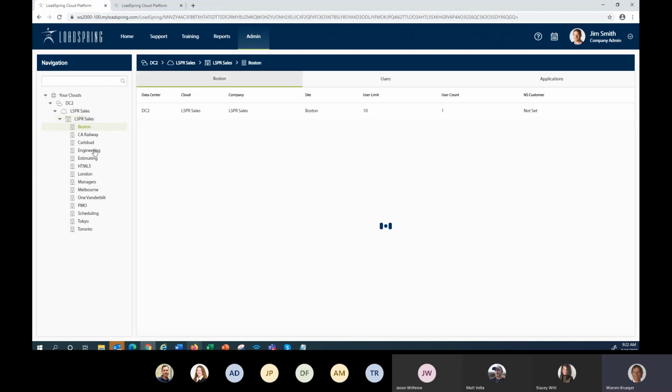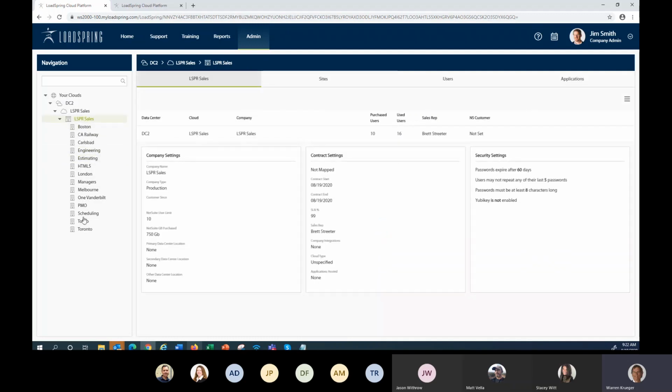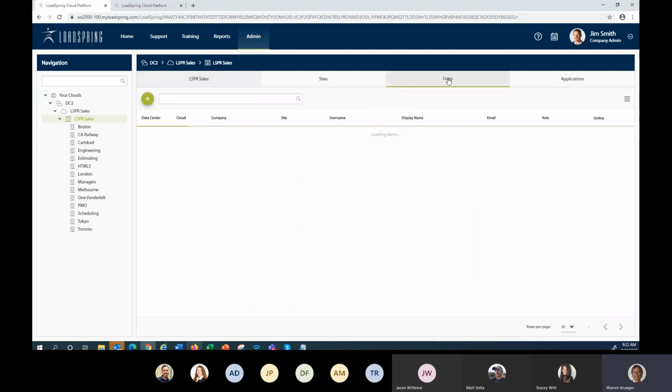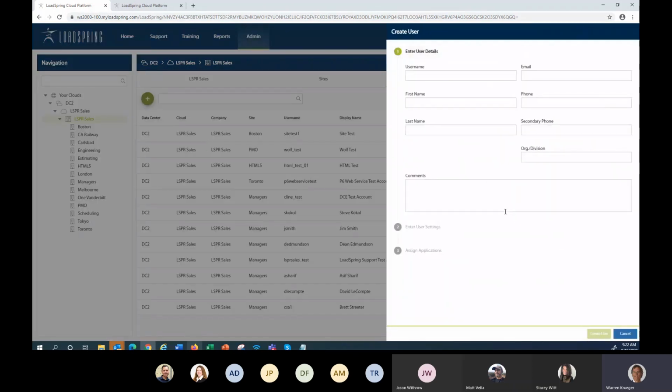I've got a Boston site. I've got an engineering site, estimating. So these are the different sites, and this is the company. So if you have more than one, you'll be able to navigate to those. If I were going to add a new user to my company, I just jump over to users, and I would click the plus button and fill in a slide out tray that comes in from the left.